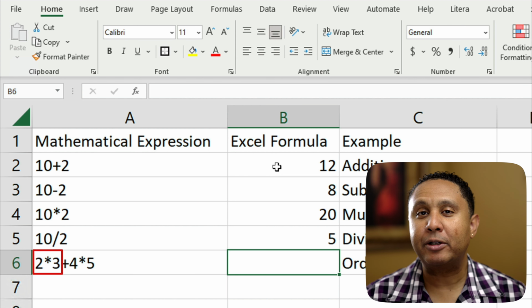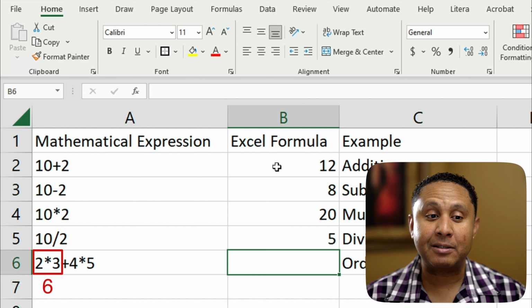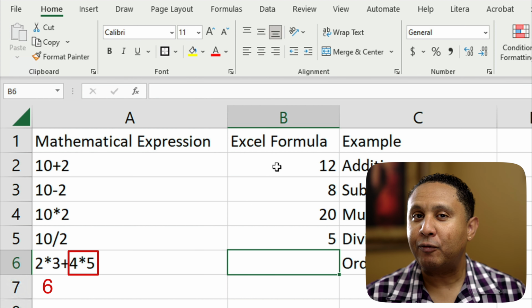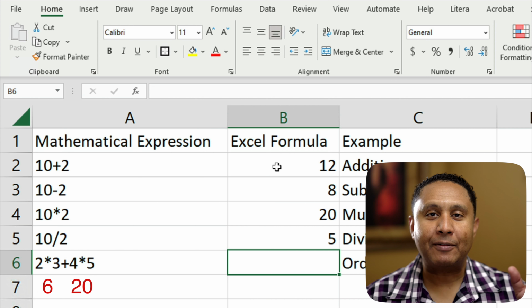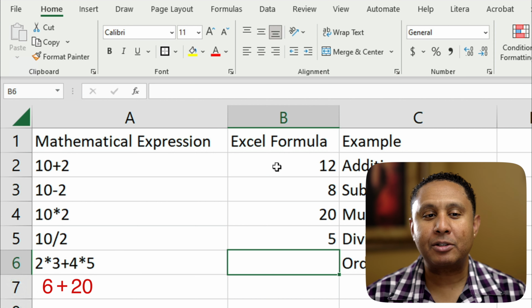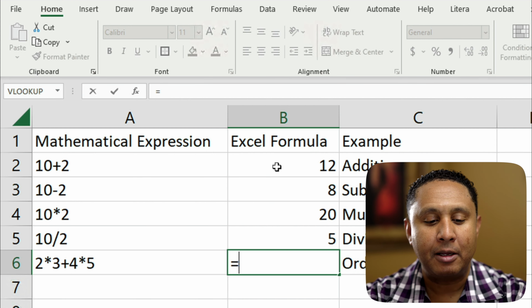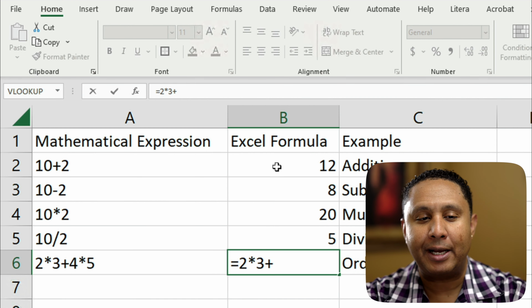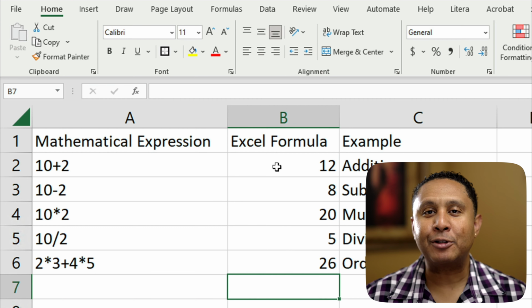Well, 2 times 3, it'll do that first. That'll be 6. Plus, it's going to wait. It's going to do 4 times 5, which is 20. So we have 6 and we have 20, and then it'll do the addition. 20 plus 6 is 26. So if we do equal sign 2 asterisk 3 plus 4 asterisk 5, press enter, the answer is 26. So that's your mathematical operators, and that's the order of operations.